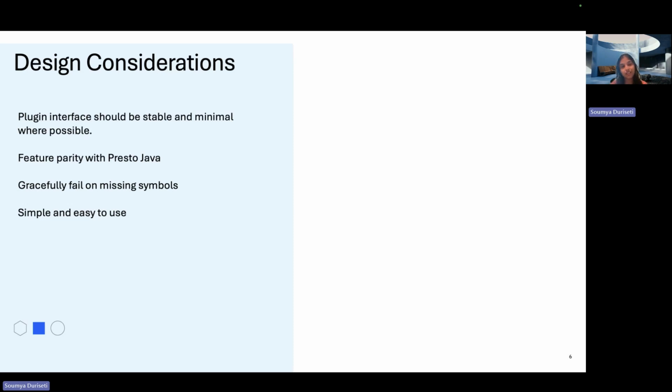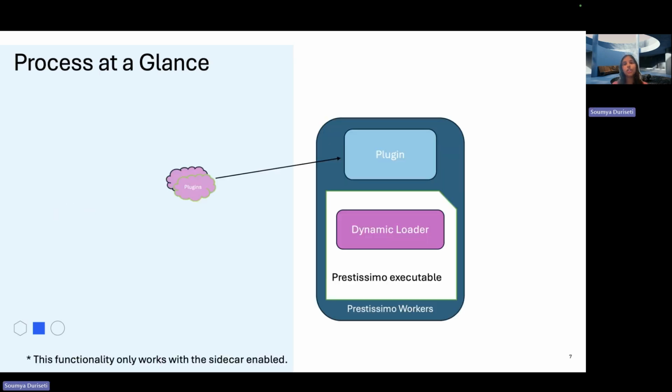So we wanted feature parity with Presto Java by adding this capability in the Presto C++ side. And the other few considerations was we wanted the user experience to be flawless. We wanted it to be very simple for the users to be able to add their custom function without having to learn too much about what's going on to be able to get started. Also, we wanted to make sure that if there were any missing symbols or anything like that, users could gracefully fail if needed.